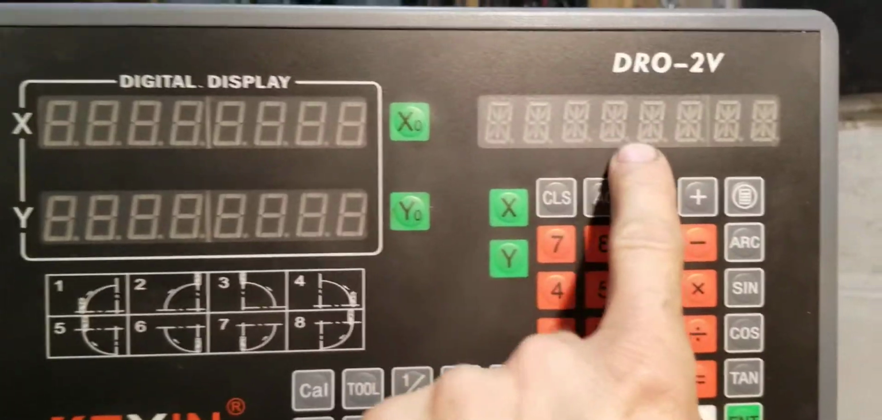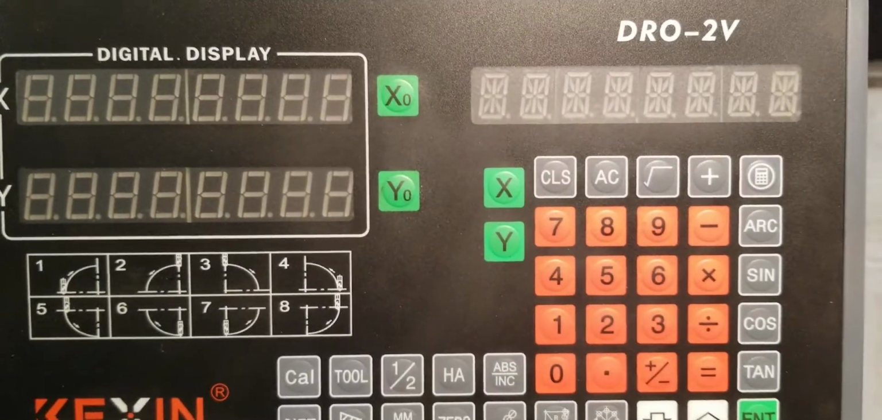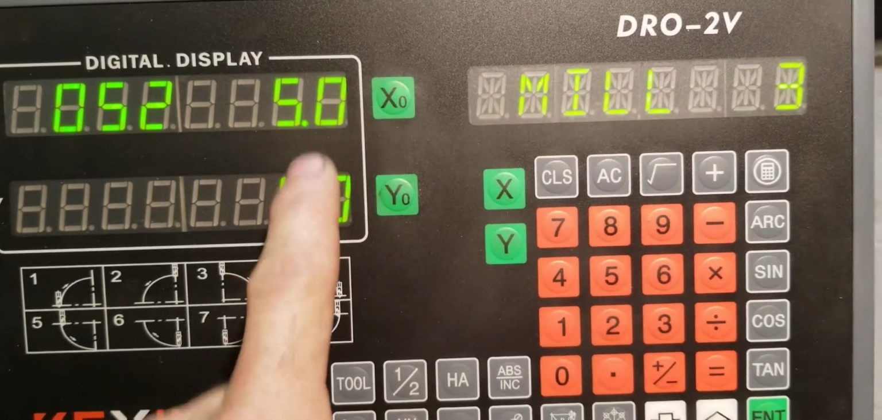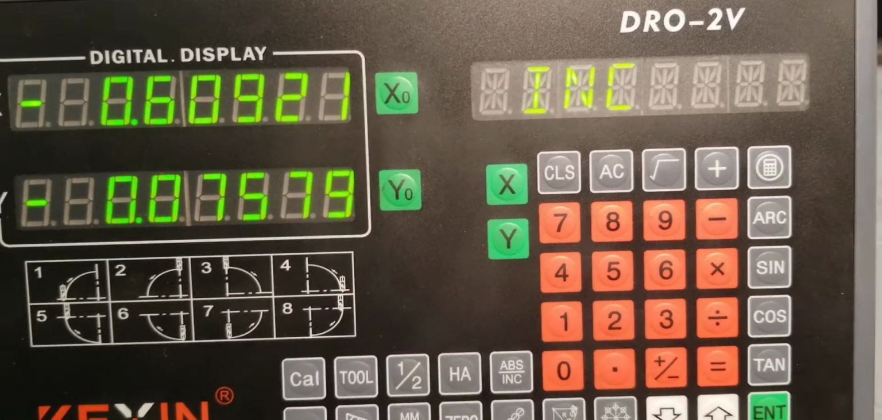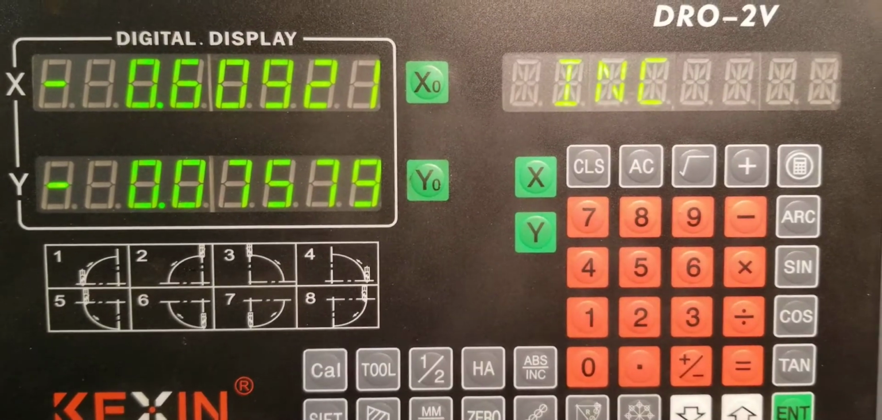You're going to notice that here it says mil 3, and you'll see some numbers over here. So we're going to want to change them. Mil 3, that's wrong. 5 and 5, they're right. That is the setting for the resolution of your scales, which is 5 microns on mine.